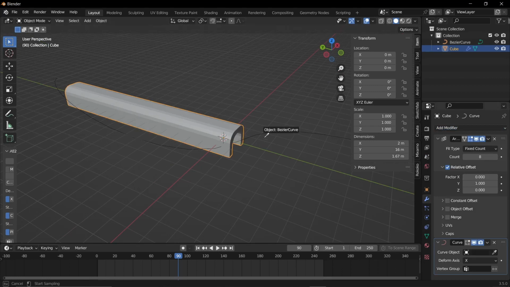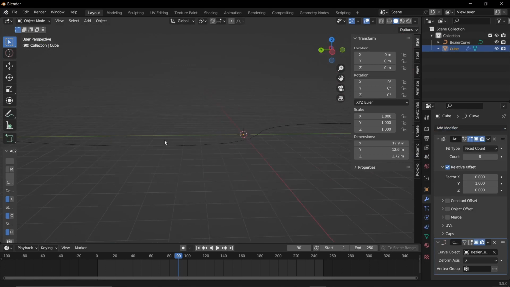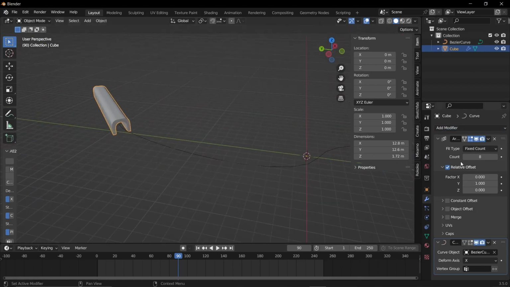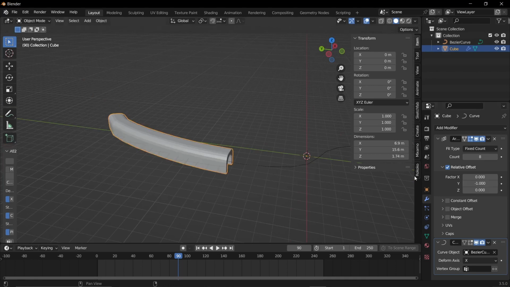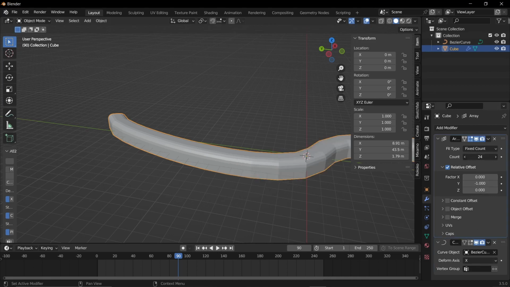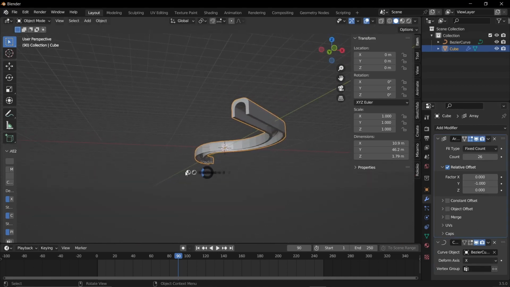After the array, you want to put a curve modifier on the tunnel, and then use the Bezier curve as the object. Make sure that the offset for the tunnel object in the array modifier works with whichever direction the curve is going. You can just modify that until it works.